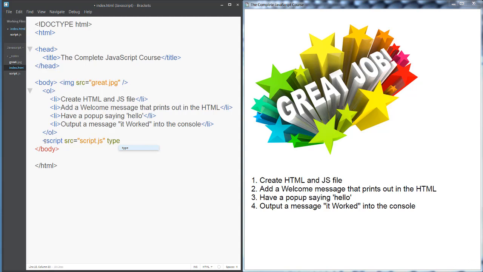Next, we want to specify the type. And as mentioned earlier, this is something that you don't necessarily need to do, but you can include for the older browsers so that they can also render this as JavaScript. But as we know, for modern browsers, it's not necessary. So now save that index.html, and now you can go over to your JavaScript file.